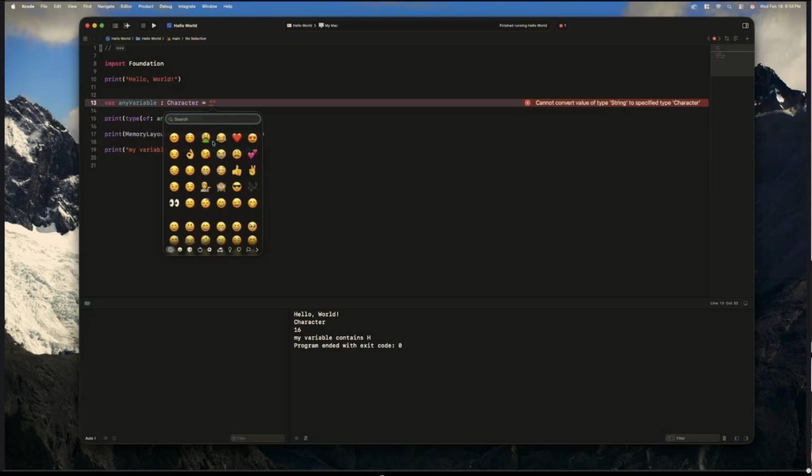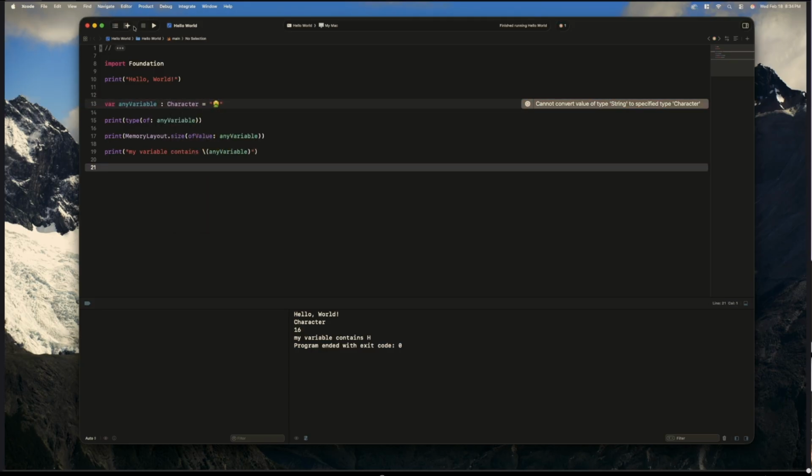It's also, this is what's going to be fun, let's bring up, and I'm going to put little Mr. Pukey Face here, right? I'm going to go ahead and hit run. And you notice that my character, which is still 16 bytes, and my variable contains Mr. Pukey Face. Strings and characters can contain any Unicode characters, including emojis.